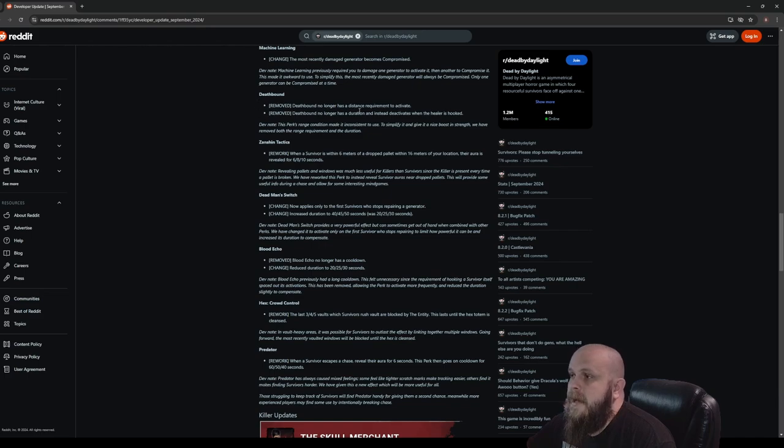Deathbound. It no longer has a distance requirement to activate, and it no longer has a duration, and instead deactivates when the healer is hooked. Zanshin Tactics had a rework. When a survivor is within 6 meters of a drop pallet, within 16 meters of your location, their aura is revealed for 6, 8, and 10 seconds.